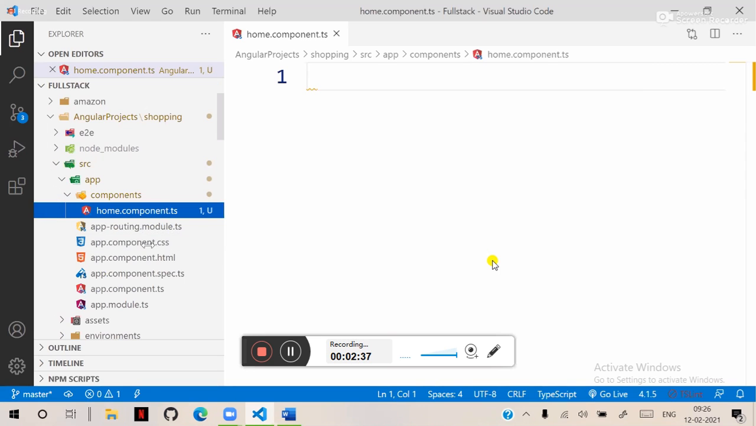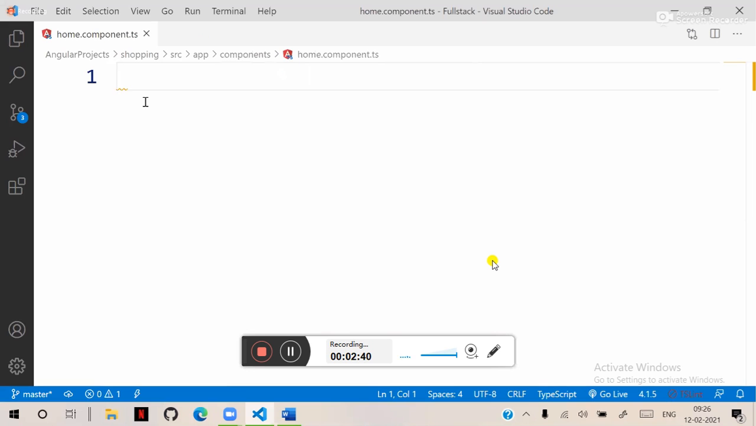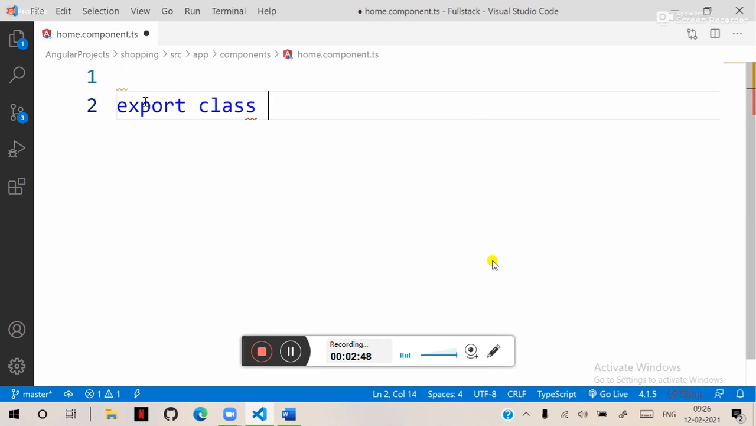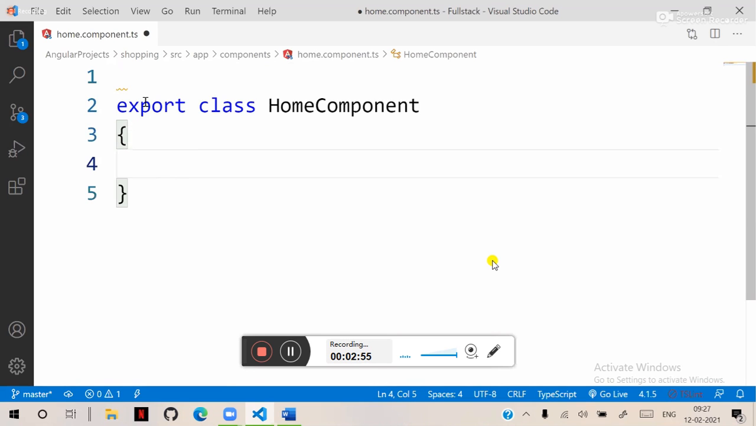Now to create a component, we first have to design a component base: export class HomeComponent. That is the class. A component is a class. And why use the word export? Because if I don't use export, the class is accessible only inside that file. It is not accessible outside the file. We have to mark it as export.